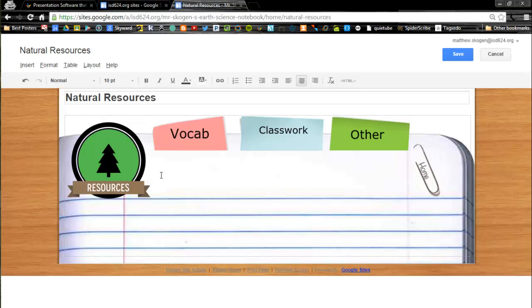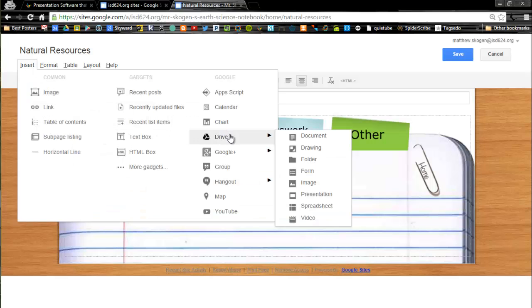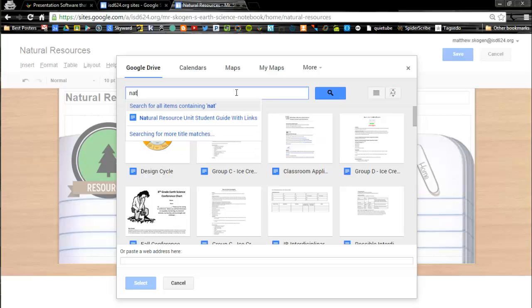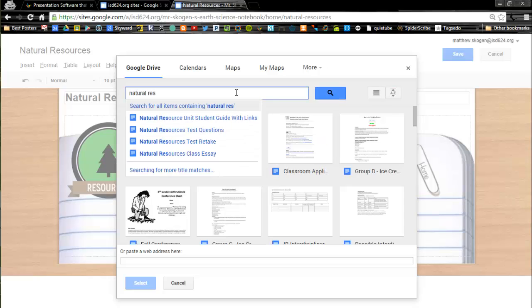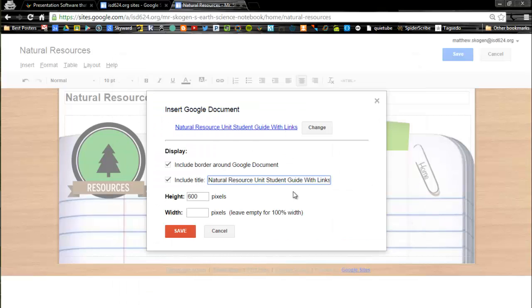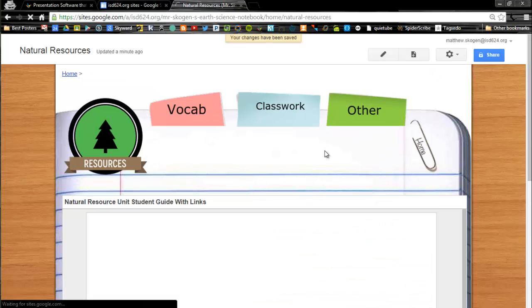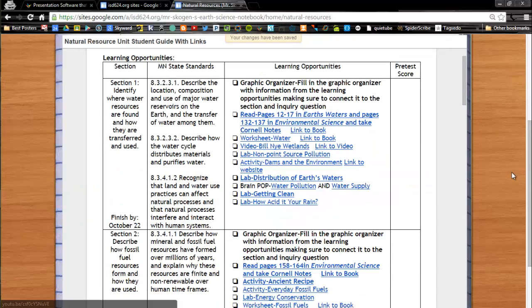So if I was going to insert this document, I have my cursor down here where I want the document to go. Select Insert, Drive, and then Document. When you search for this one, it's going to be called Natural Resources Unit Student Guide with Links. You can click that one. No need to change any of these settings. It'll show up just fine. Click Save and save at the top. You'll now have that list in there.